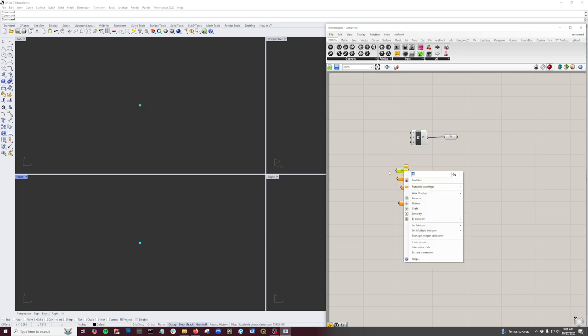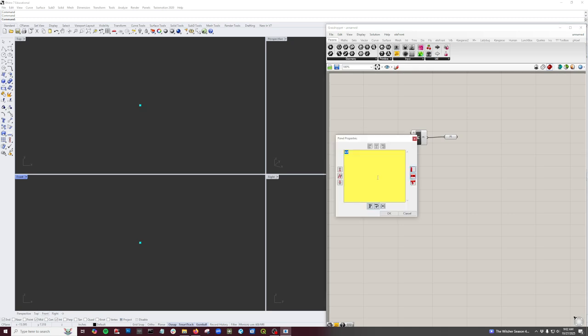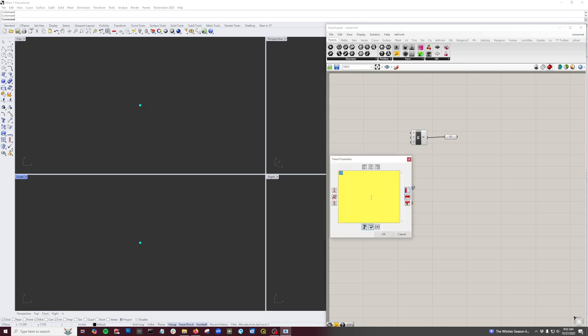Let's say we want a size in X. We want a size in Y. We want a num points X. And we want a num points Y. Okay, let's say 48 here. Let's make that 12. Let's make that 24.